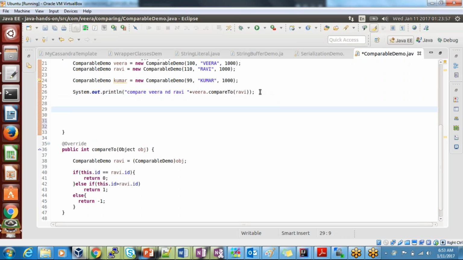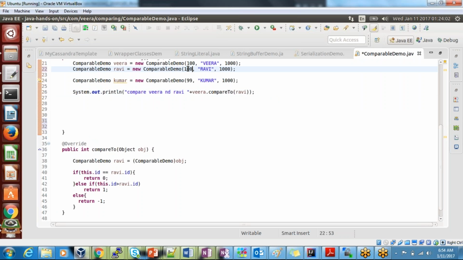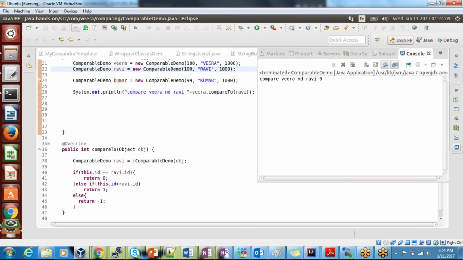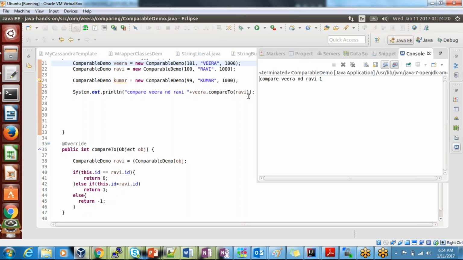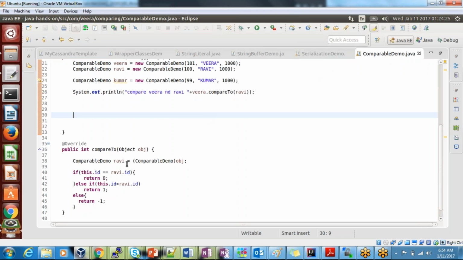Let's assume that this is 100 only, and this is also 100. Let's look at what will happen. It will return 0 because both the IDs are equal. Let's assume that Veera is 101. Let's execute this. Your value is 1. So what are you comparing, and why are you returning 0, 1, -1? Sir, I didn't understand. Why am I returning 0, 1, -1? There is a very simple reason, guys.